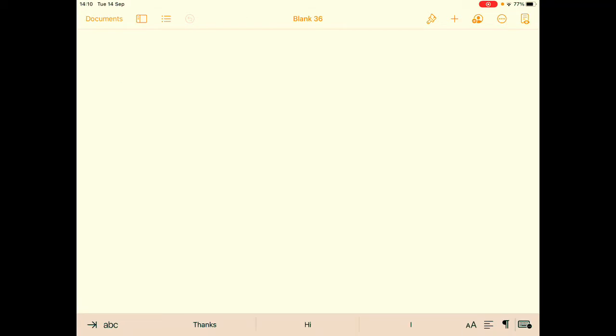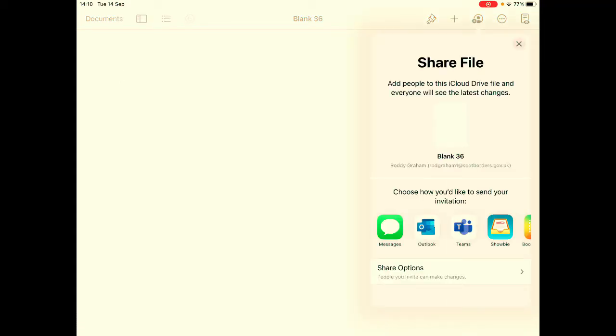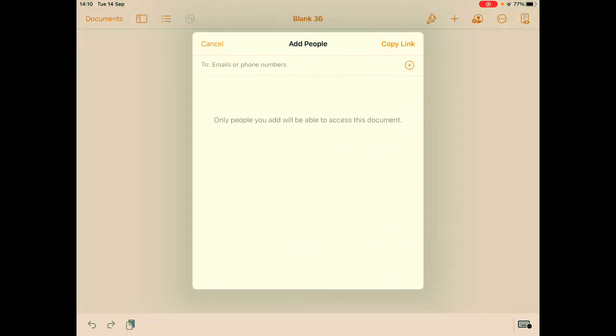Once you've got your document all made, you can then do what's called collaborate. And collaborate is your way that you can share with multiple people, and they will get all the updates as you go. So to do that, you tap the little person at the top with the plus symbol, and then when you're on there, you slide it along to copy link. Click on that, and then you put in here the Apple ID email address of the people that you want to share it with. So you pop in their details, press copy link, and then they will have access to their work.